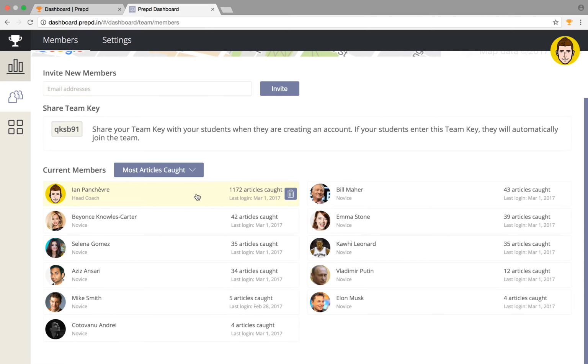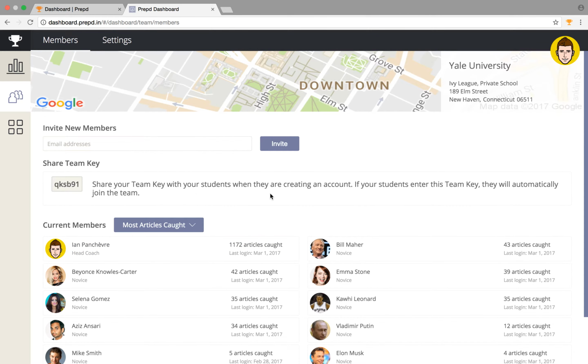Now, I'm not going to show you the profile quite yet. We'll actually come back to the profile in a minute after we do the analytics. But for now, just know this is how you get to their profiles. So this is the member list within the team section of the dashboard.